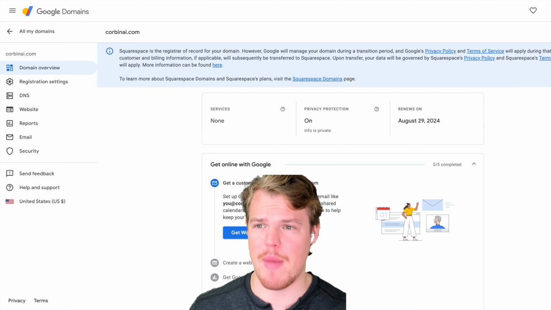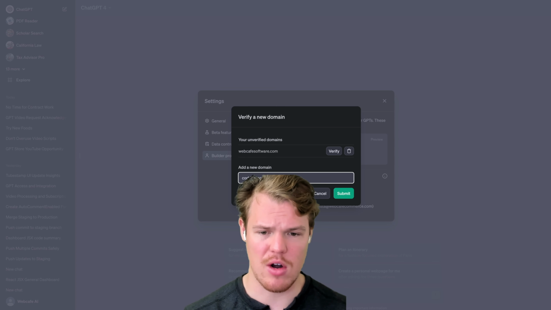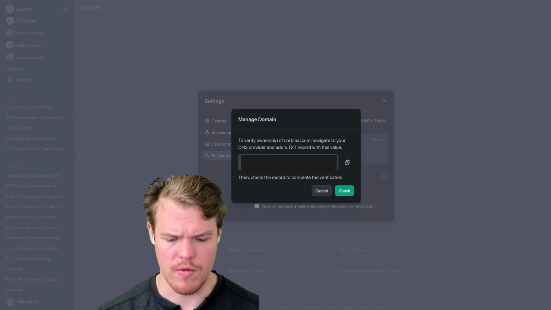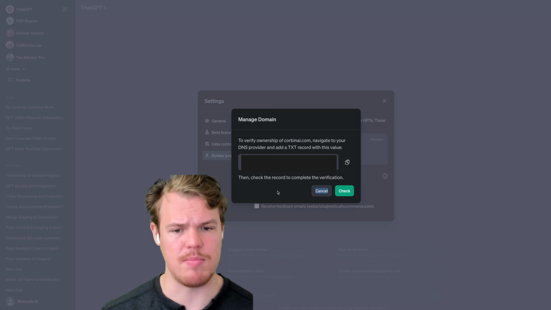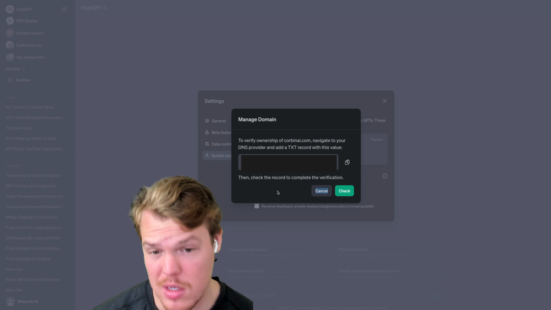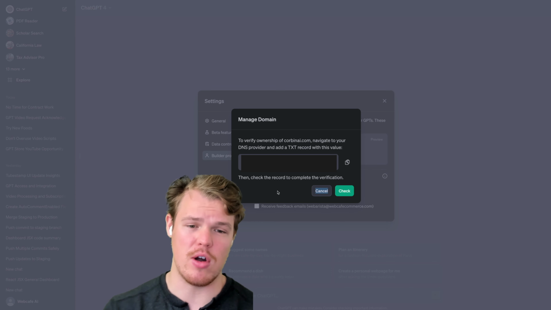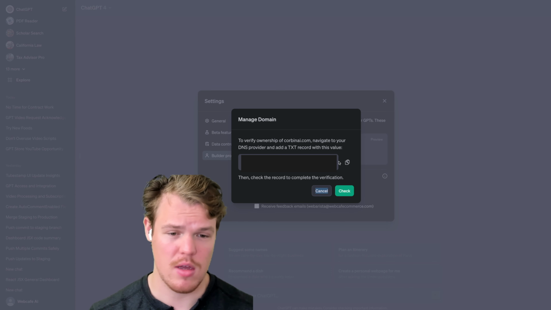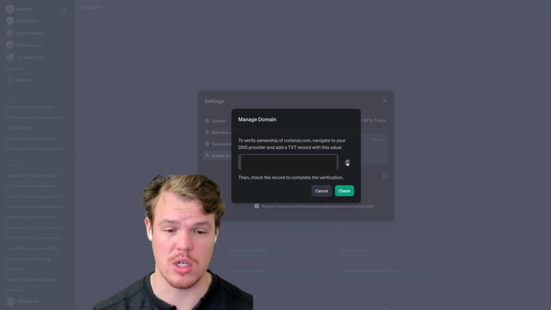That being said though, we're gonna go back over to ChatGPT here. We're gonna simply add our domain. We're gonna hit submit. I'll move over here. Once we hit submit here, it's basically gonna ask us to verify that we even own this domain by going into the DNS provider and adding this as a text record. Sounds confusing, really simple. You're just gonna hit copy here.